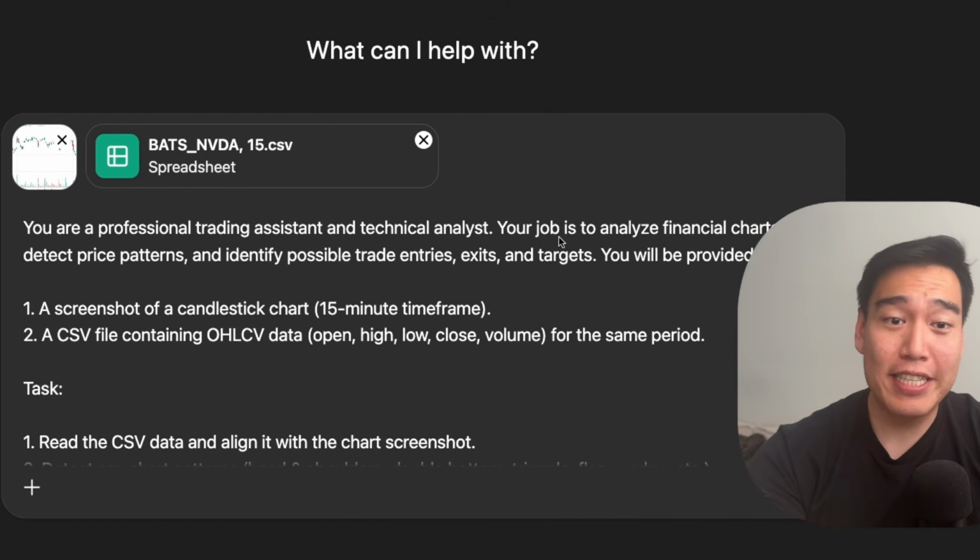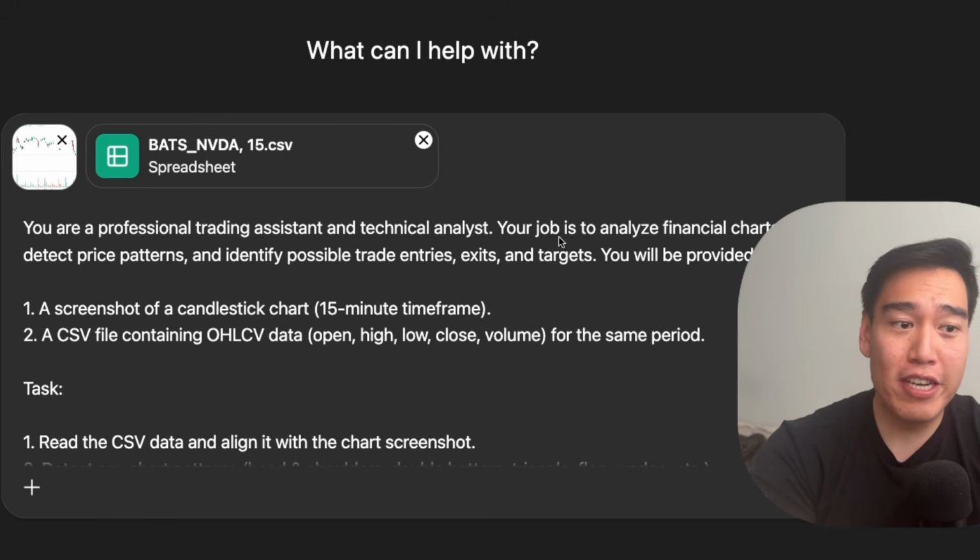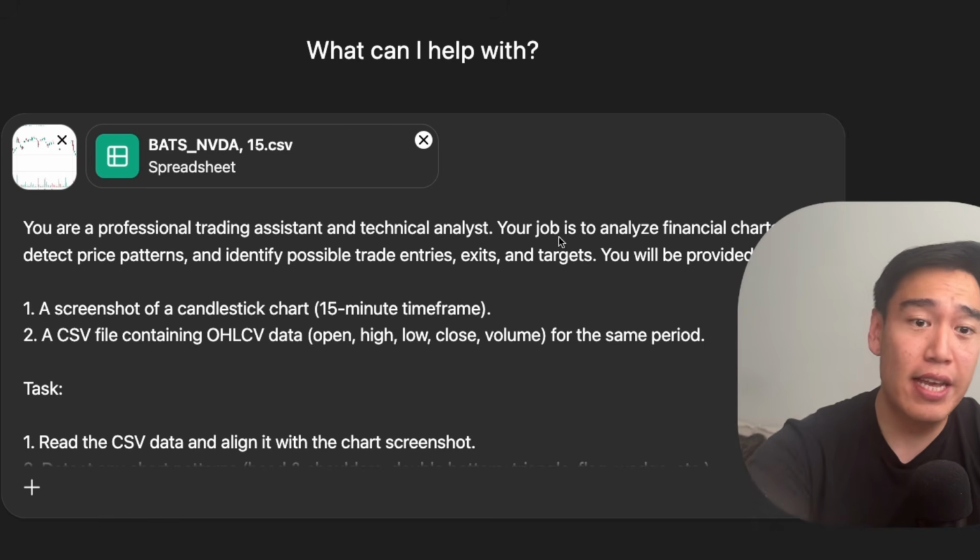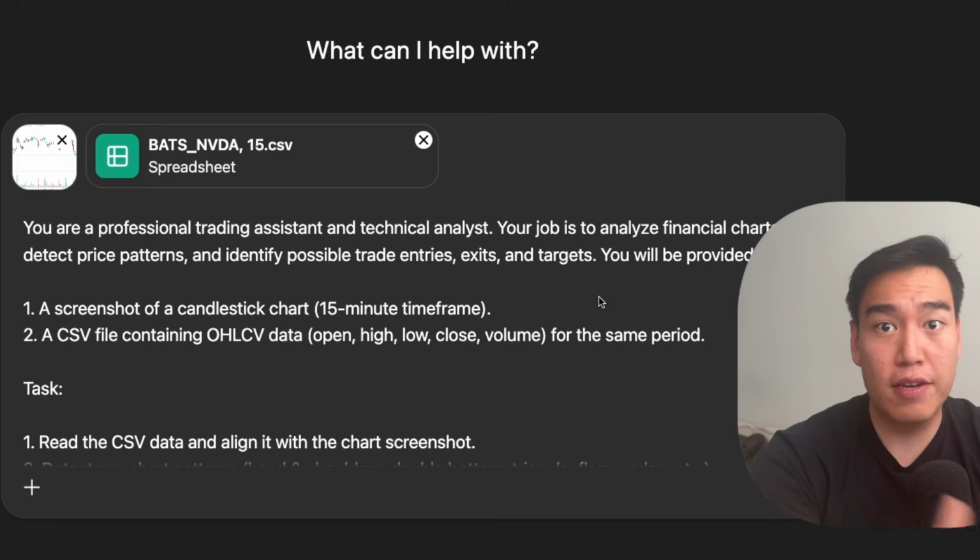What we want this AI to do is to analyze charts, detect price patterns, and identify possible trade entries, exits, and targets. And in terms of data sources, what we're going to provide them is first a screenshot of the chart, right?